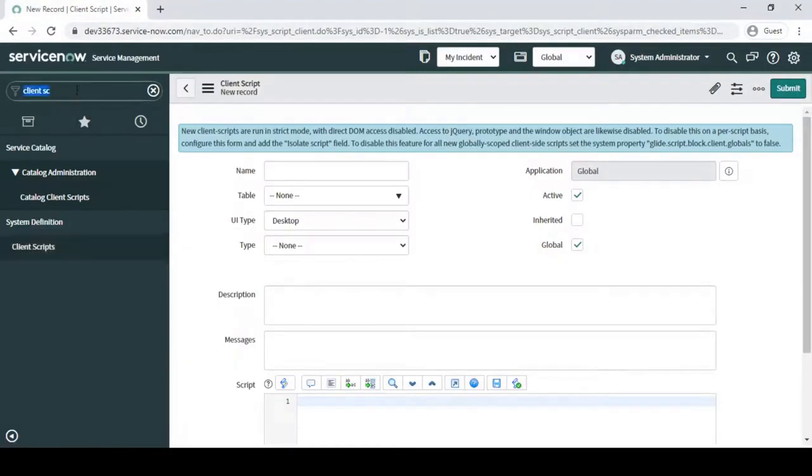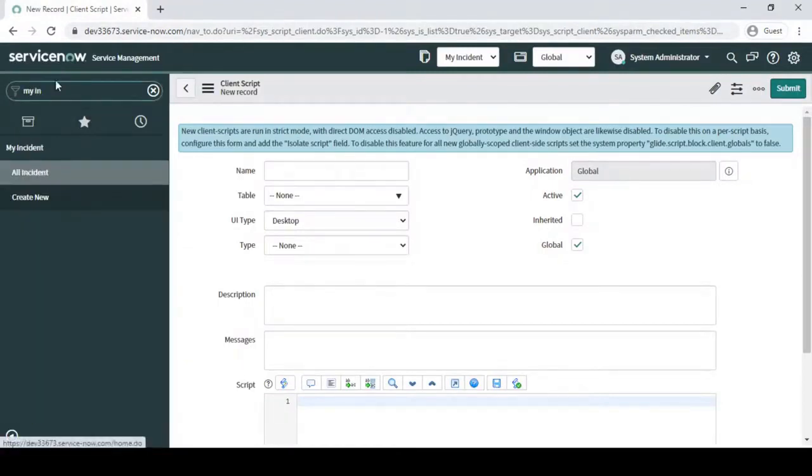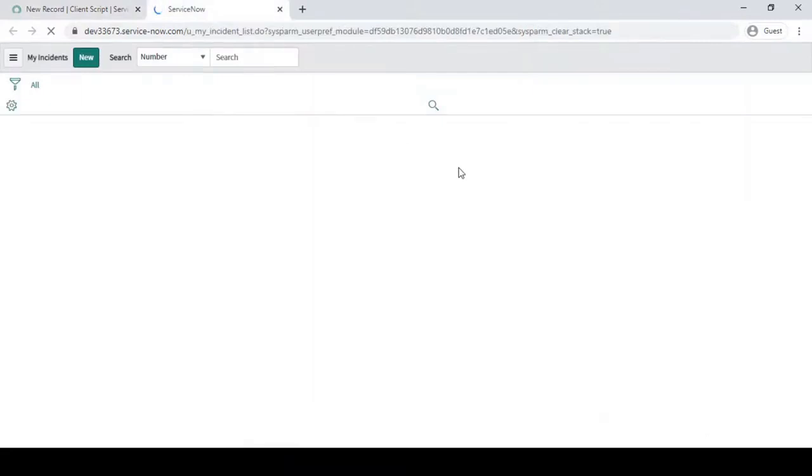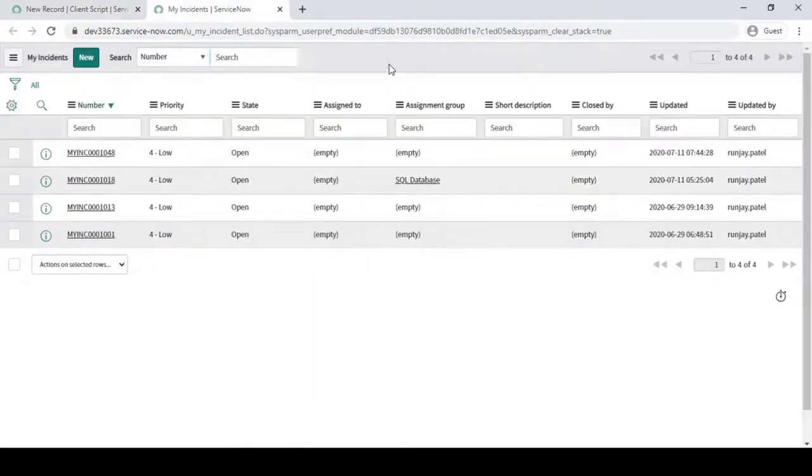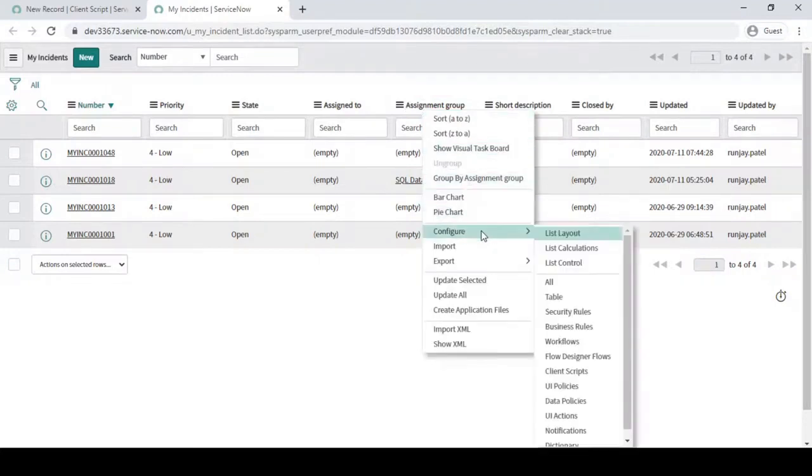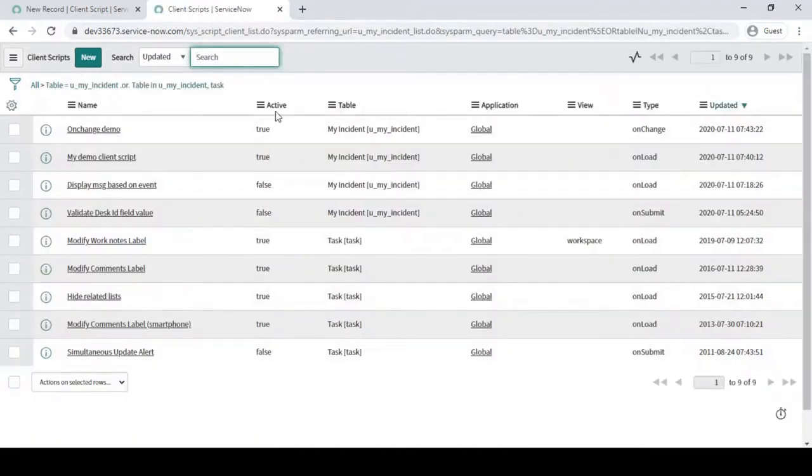Fine, so let me navigate to my incident. Guys, I have already created two client scripts. Let me show you, to save our time. Basically your client script. So here, recently we have created these two, right?